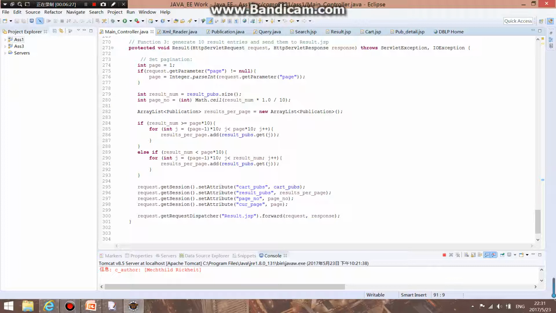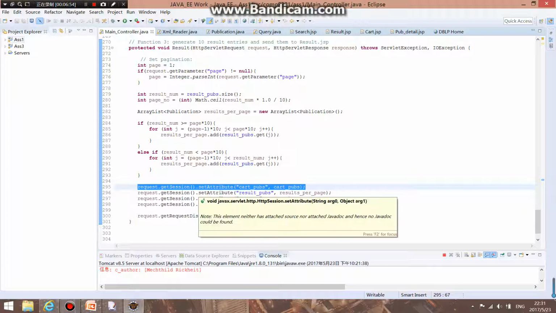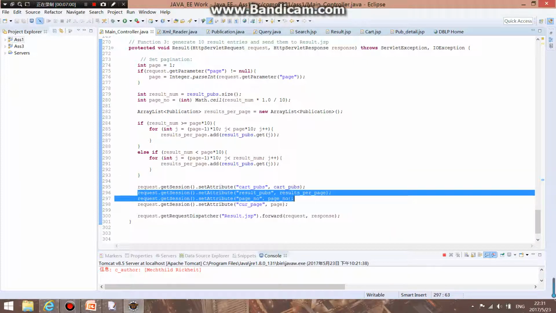The problem with the HTTP request-response pattern is that it is stateless. Nothing is remembered between the requests from the same user. So here we import the concept called session. A session is a conversational state between client and server, and it consists of multiple requests and responses between the server and the client. We can use the setAttribute function to set up a pair of attribute name and attribute value. For example, here we set an attribute with the name resultPubs, and its value is the array list with the result publications.